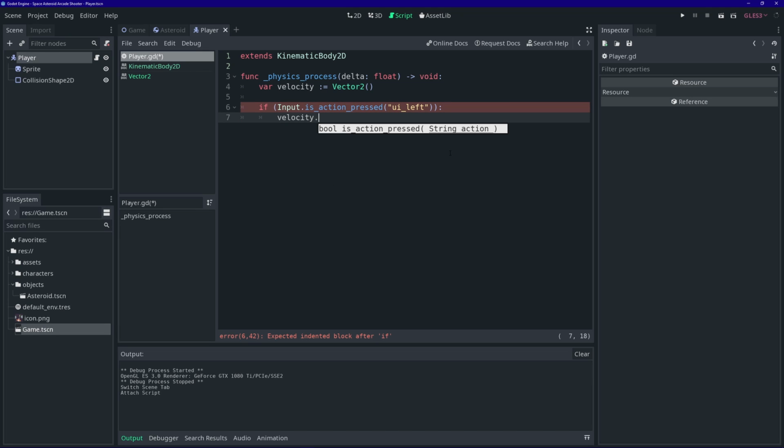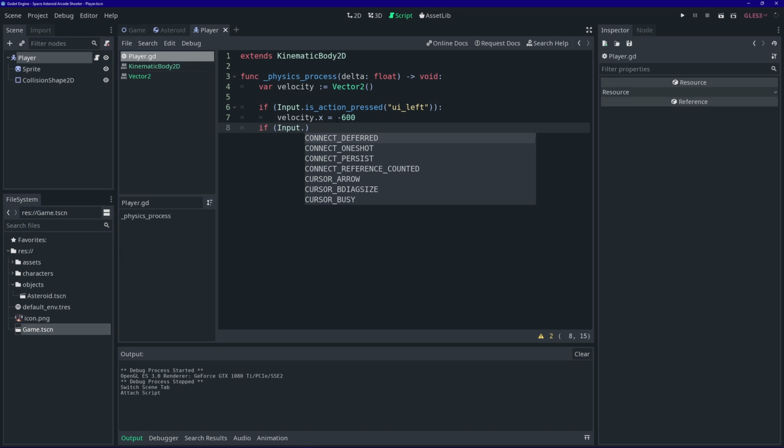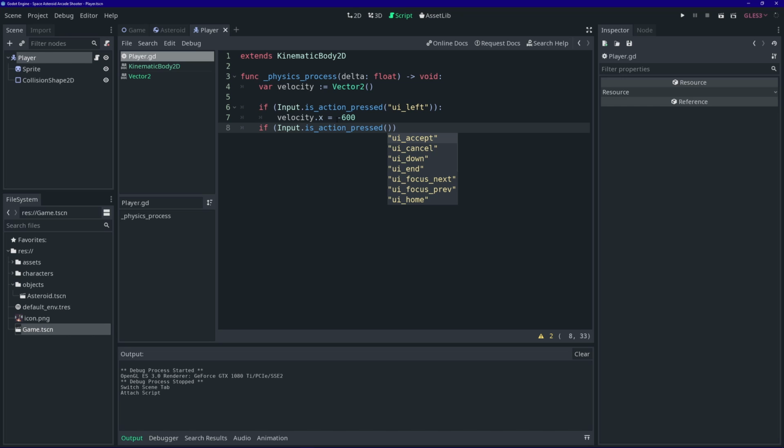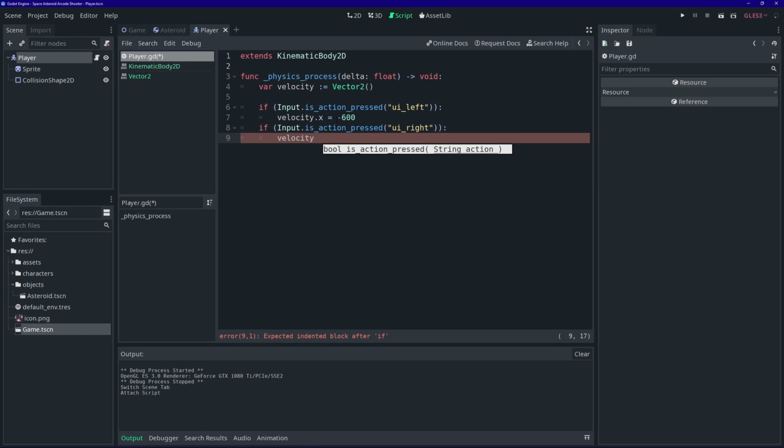And we're going to say the x value of velocity, that's the x-axis, the left and right axis, is equal to negative 600. Then we're going to say if Input.is_action_pressed ui_right, don't forget that colon at the end of your if statement, then we're going to set the x value of our velocity to positive 600.